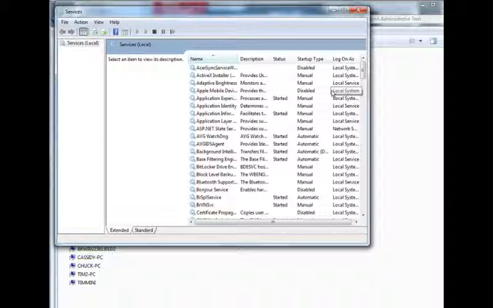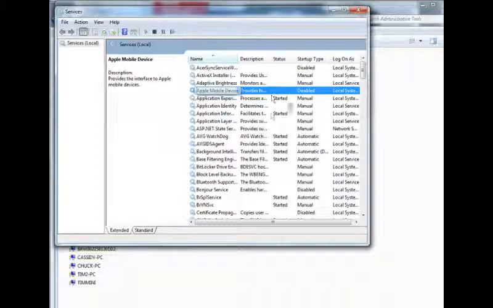For instance, if you have Adobe Acrobat, if you have the Adobe Reader starting up in here, you can set that to manual. Okay, and then it won't start up with the computer. That way you're saving some memory. For instance, on mine, I have turned off Apple mobile devices.